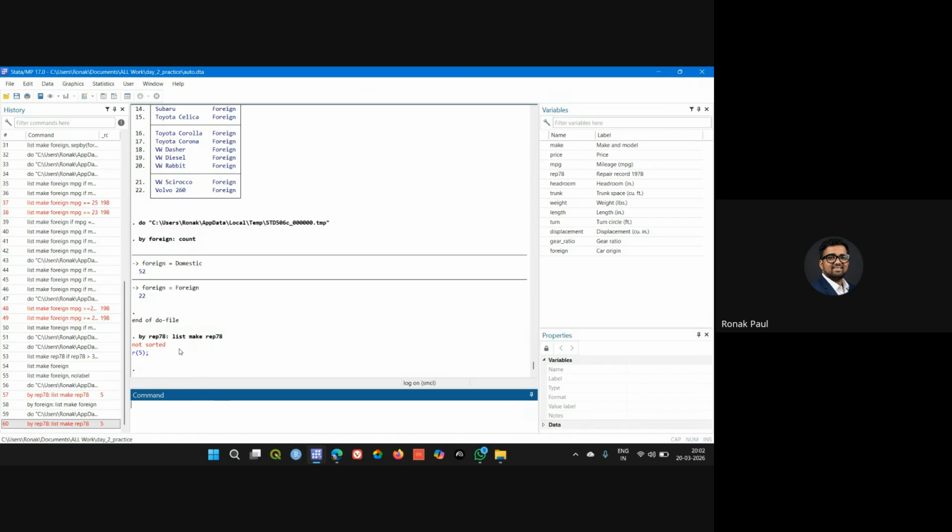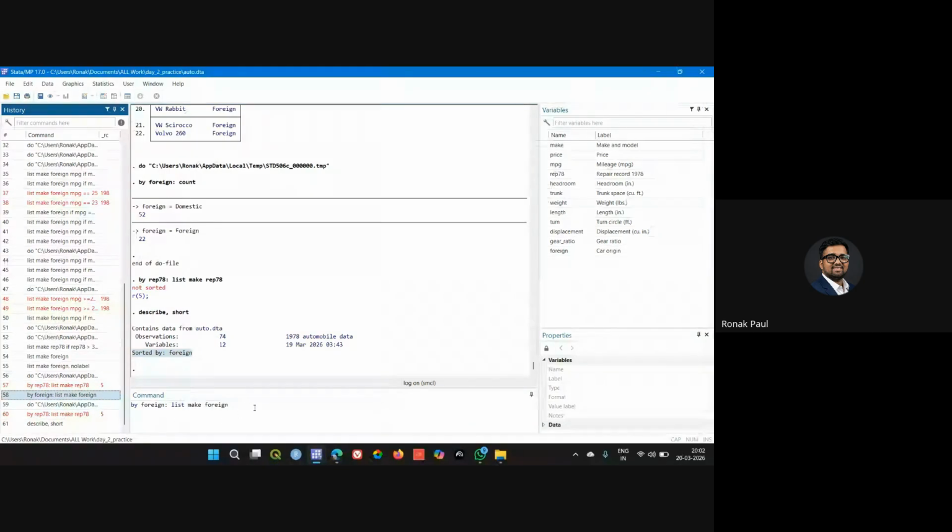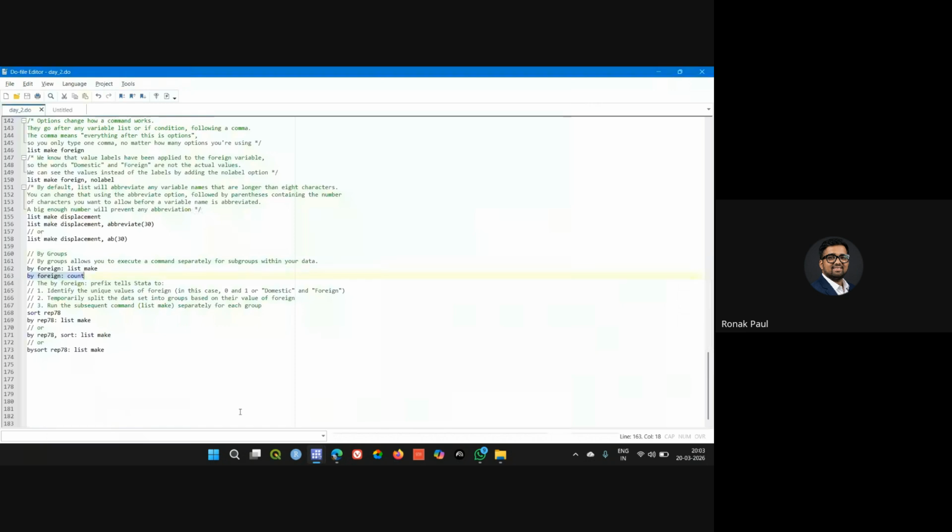So basically the by command has a particular requirement that the data has to be sorted. In the start when you were running the describe command, I told you that the last option is important. This shows that the dataset is already sorted by this foreign variable. Before running the by command, the dataset needs to be sorted by that variable first. Since our dataset was already sorted by foreign, the commands we ran, by foreign list make foreign, ran without any error. But when you try it for a different variable, the dataset is not sorted.